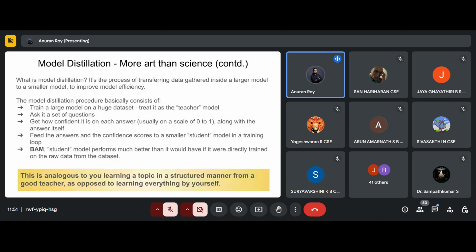And suddenly, after a certain extent, the student model, which is a smaller model, performs much better on the benchmark than if you had directly trained the student model on the raw data set. It's like learning a topic in a structured manner from an actual teacher. If you had to learn it on your own from scratch, you would definitely learn it much faster and better given a certain time constraint if somebody teaches you, right?